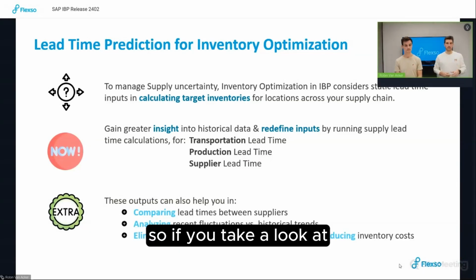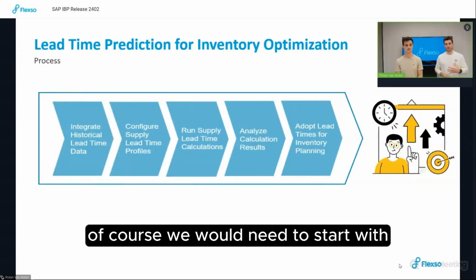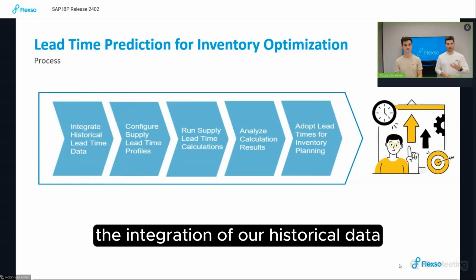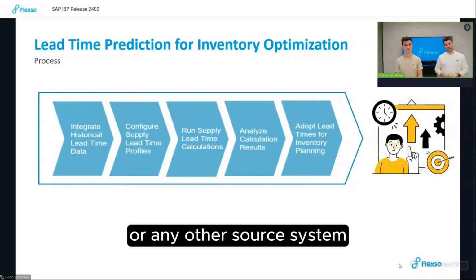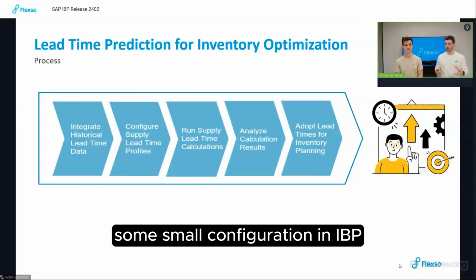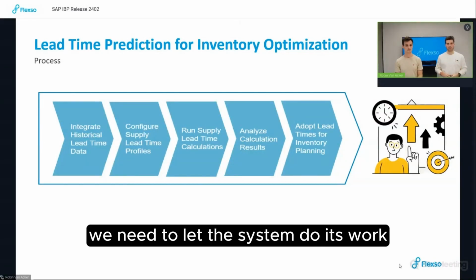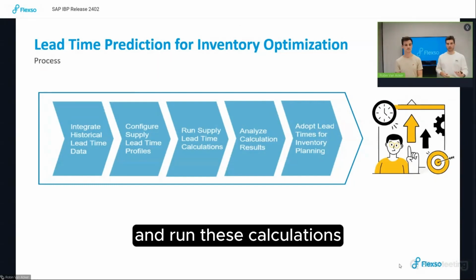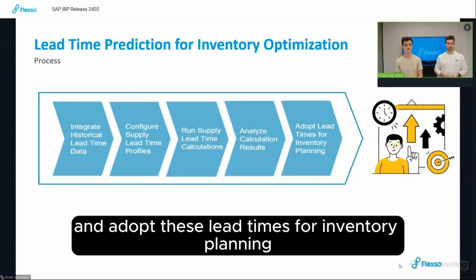So if we take a look at how a typical process would look, first of all, we would need to start with the integration of our historical data, which can be from ERP, S4, or any other source system. Then we need to take some action, some small configuration in IBP, where we need to configure some lead time profiles. Then, of course, we need to let the system do its work and run these calculations. And then, of course, it's up to us to analyze the results and adopt these lead times for inventory planning.